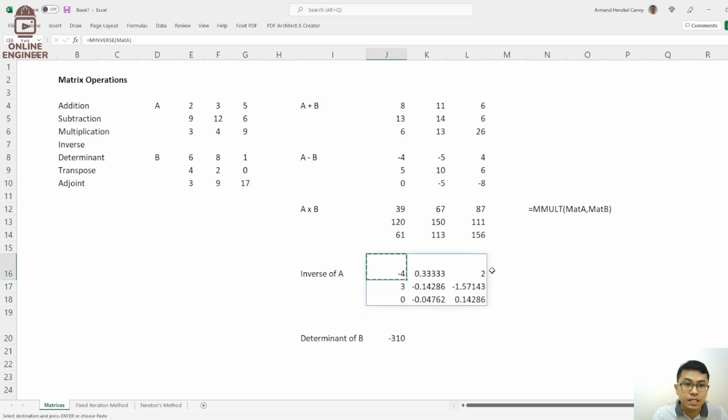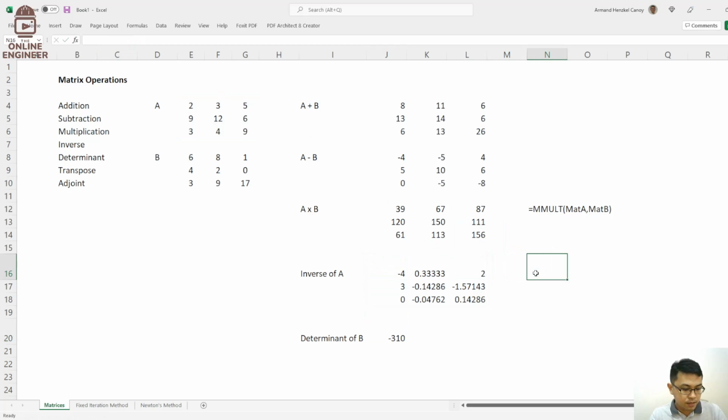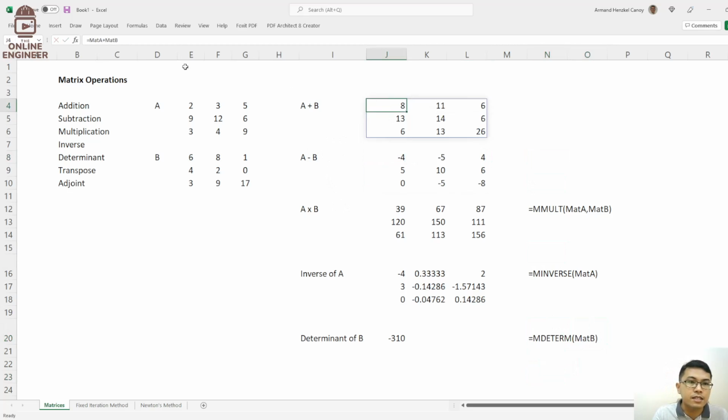So once again, let me just copy over the formula that we have over here so that you could have the formulas that we have used as well here. MDETERM is what we have been using for matrix B. Okay? All right. So it's just as easy as that, no? It's just as easy as that.